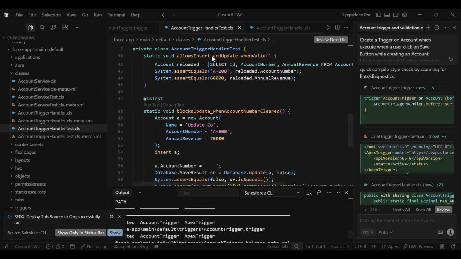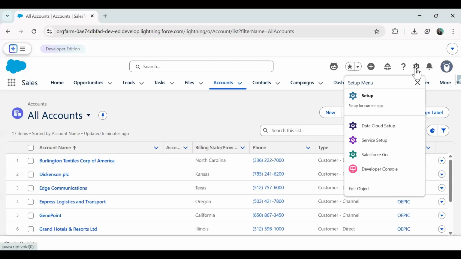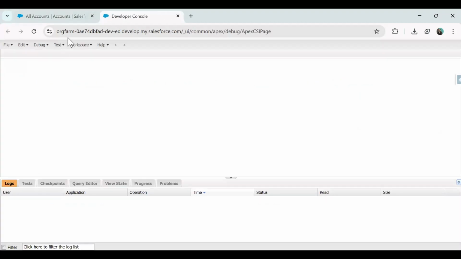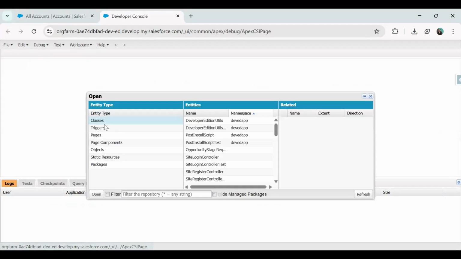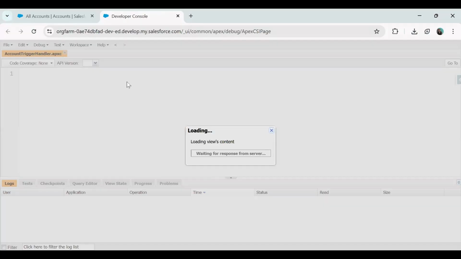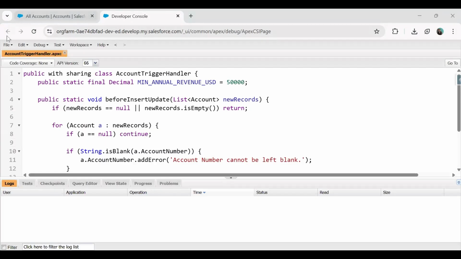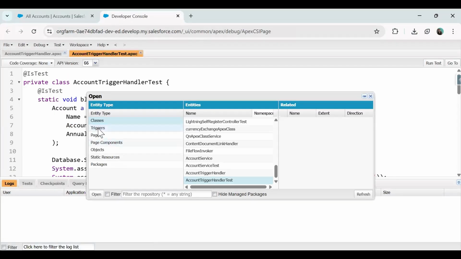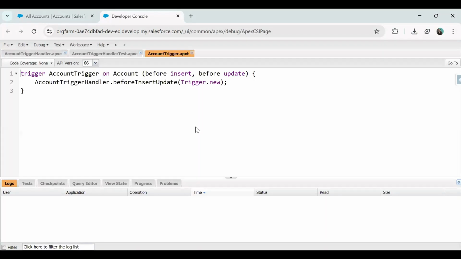For this, let me switch back to my org and open the developer console because we want to check the code coverage also. So let me open the class. The classes are account trigger handler and account trigger handler test. So this is the account trigger handler class. And let me open the account trigger handler test class and that trigger. So this is the trigger, account trigger. Now I just switch to the test class.